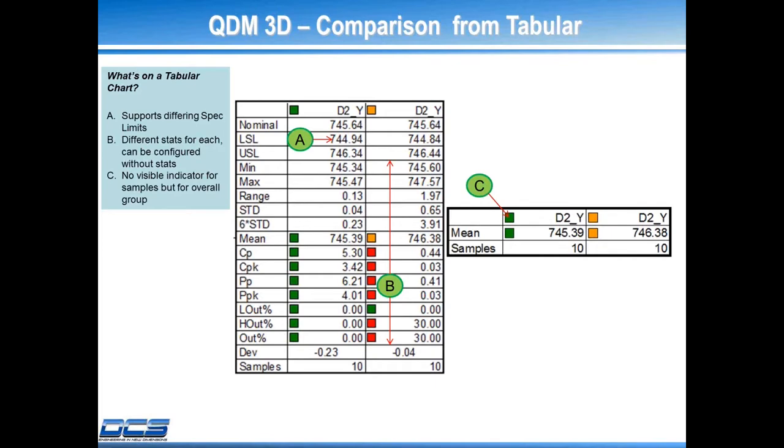Sometimes when you're trying to show the trend chart, it takes up a lot of room on the page, but this gives you a concise view, and it allows you to choose whatever statistics are important for you and display that.